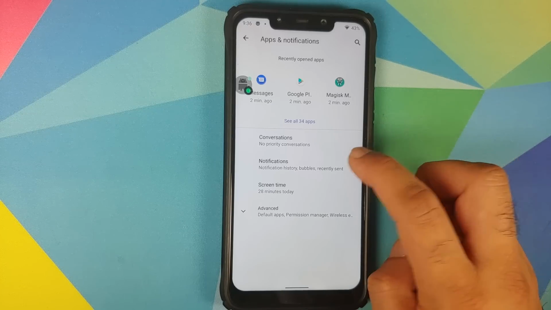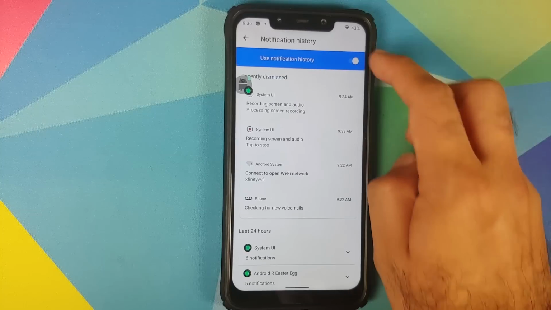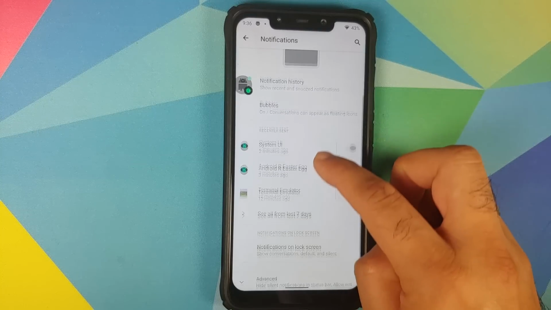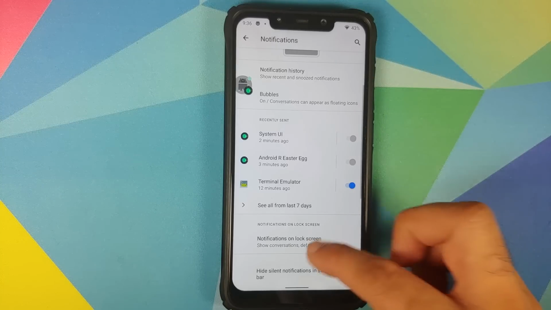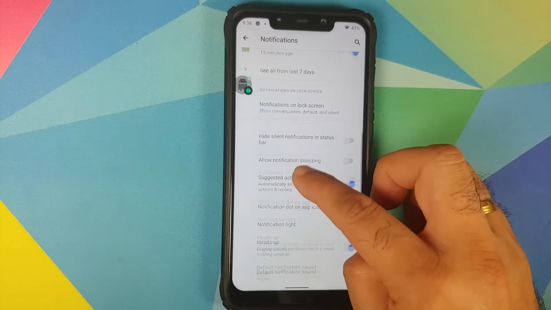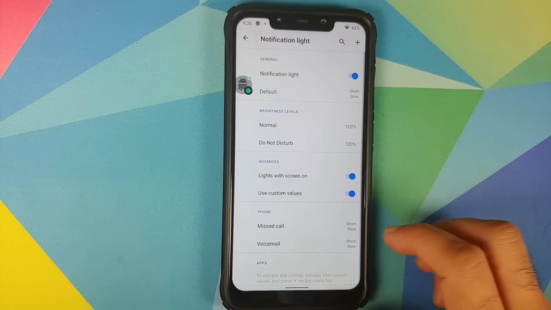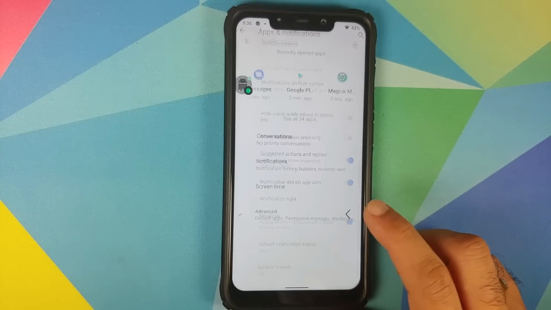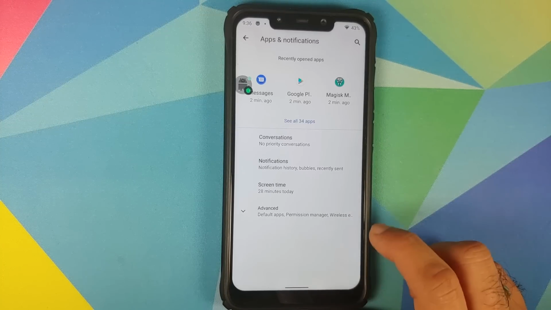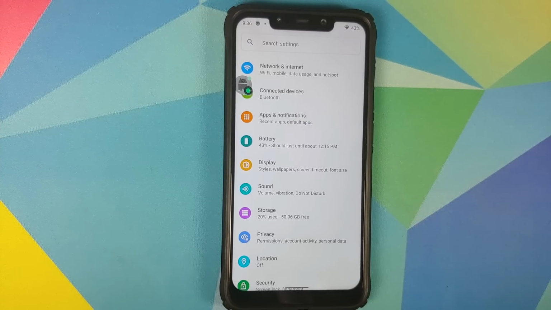Bubbles and notification history work absolutely fine. You do have to enable notification history. And if you scroll down on the notifications page, tap on advanced, you can also configure the notification light. Do note that on the Poco F1, the notification light is white only, so you won't get the RGB effects.